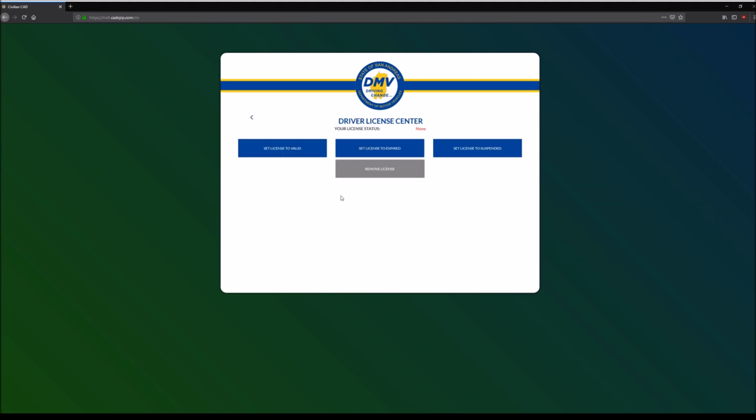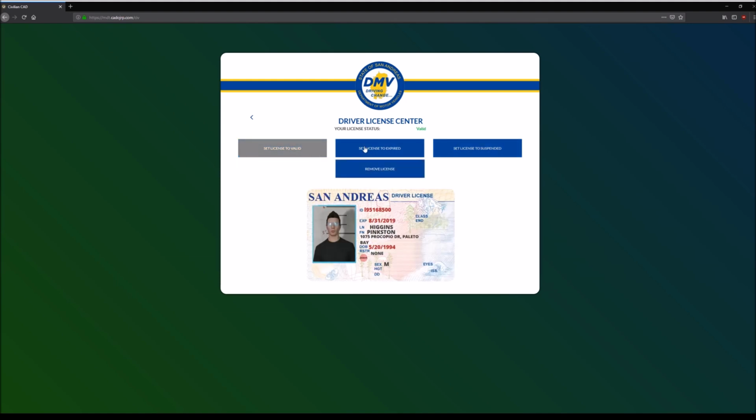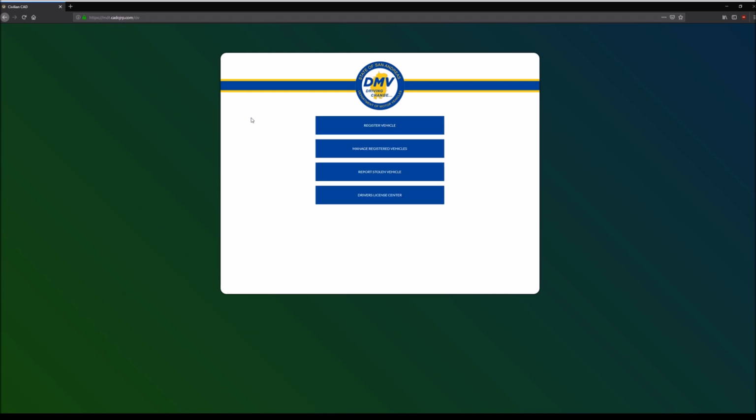Once you click there, you'll notice that your default will be no license status. Make sure that you select valid, expired, or suspended from these available options. Once you do so, you'll notice the status will change, as well as your information being populated on the ID. If you wish to RP scenarios in which your license is expired or suspended, you can make those changes here. For now, we're just going to set it as valid. Click on the small blue arrow, and it will be returned back to the DMV page.